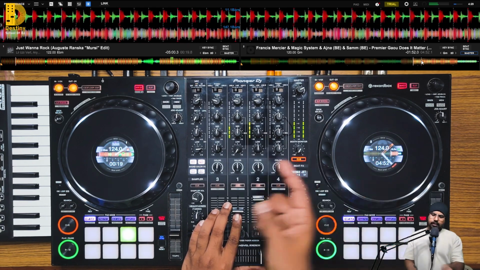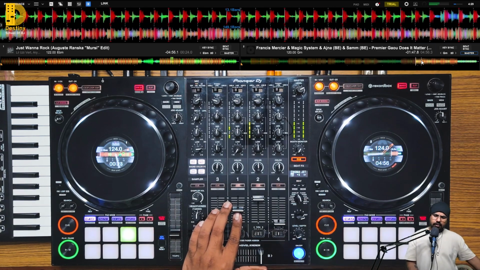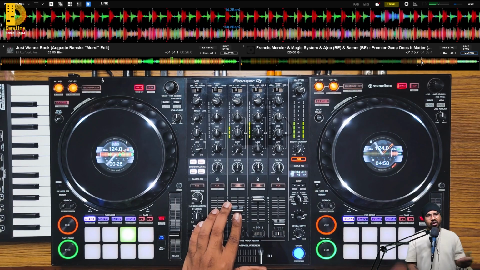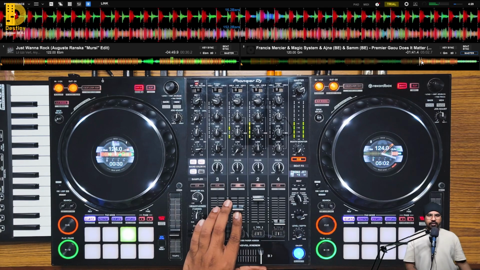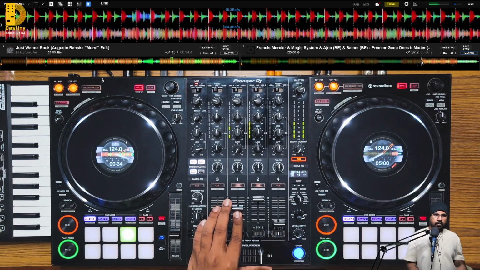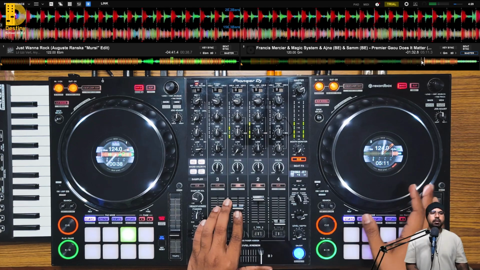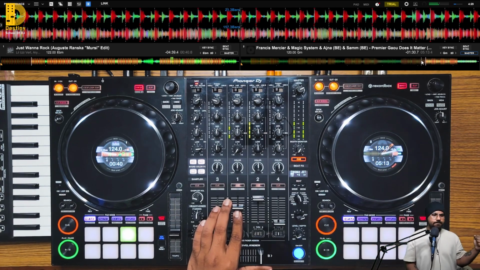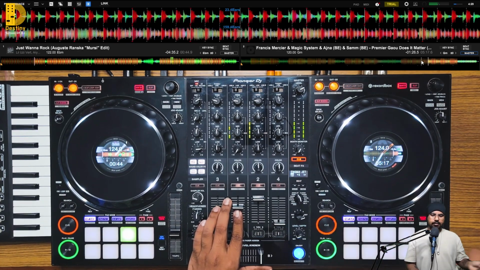This is like G minor and E flat minor. I don't think they're in the same key, but they're not in a relative key either. But still, you can make it work. Very famous track. I like this track.